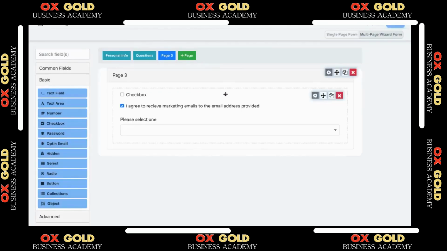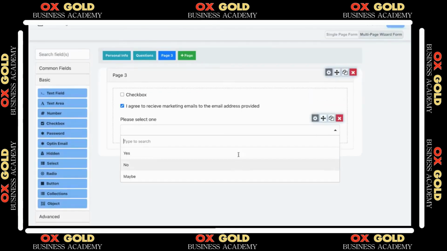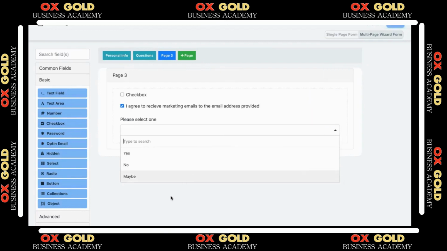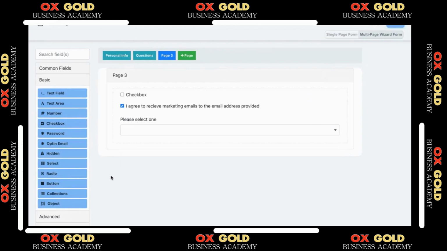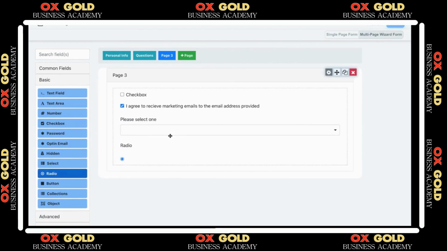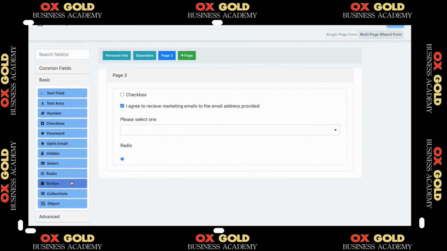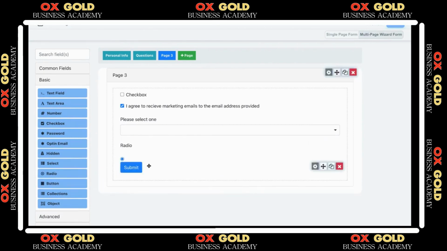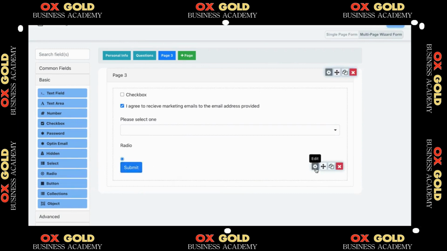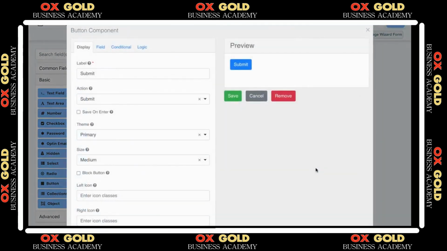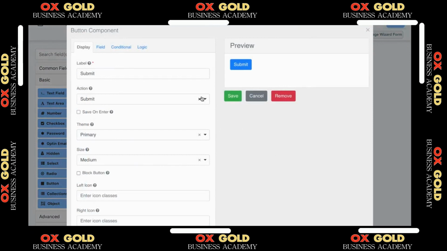All right, perfect. And now you can see I have my 3 options in here. So that's really cool. Next, we have radio. So we already went over radio. We went over that one. Then we have button. So button, this is like if you accidentally delete the submit button on your form, you can drag this again down here.